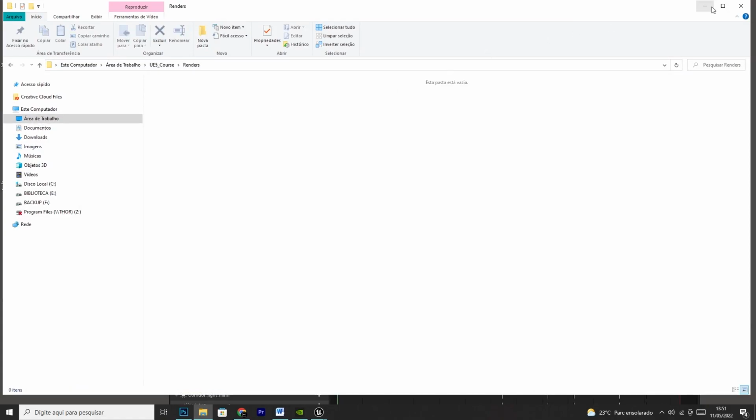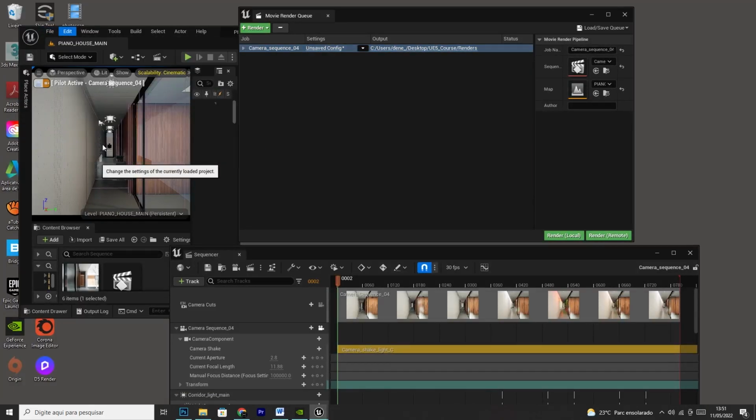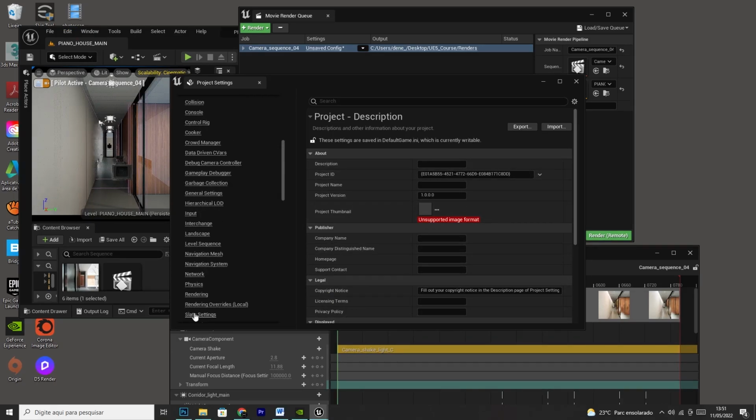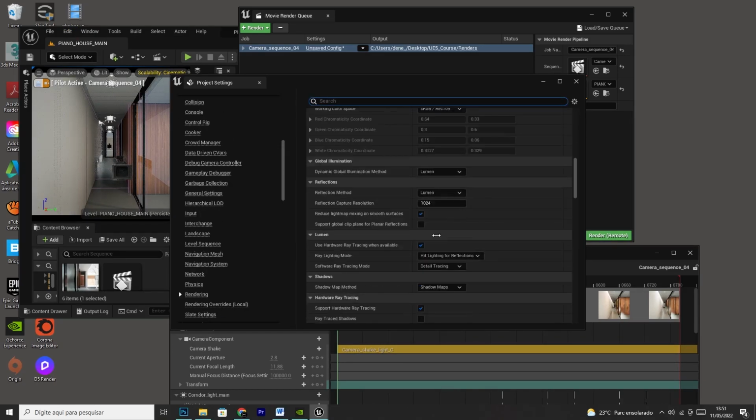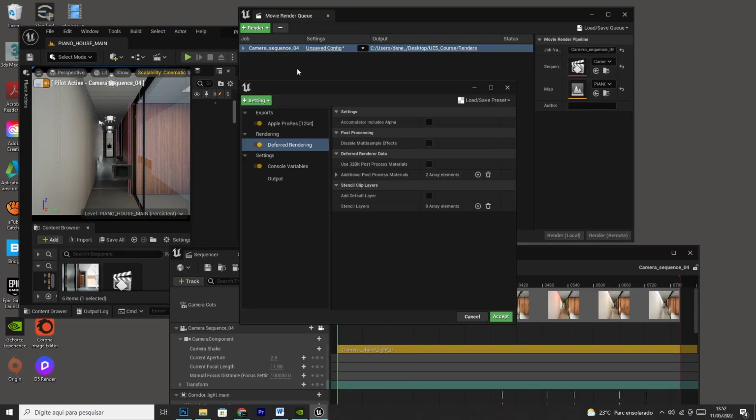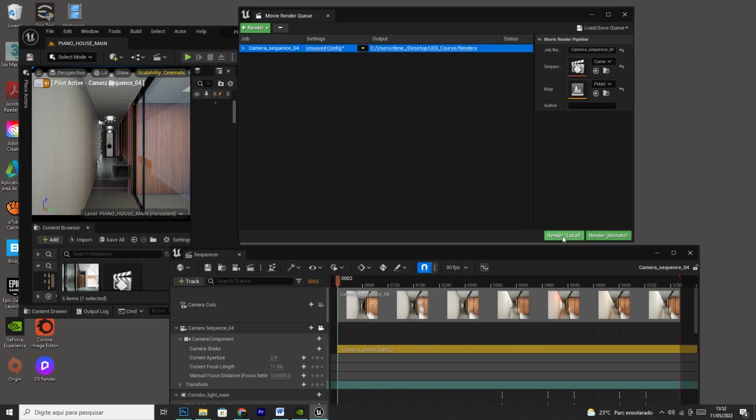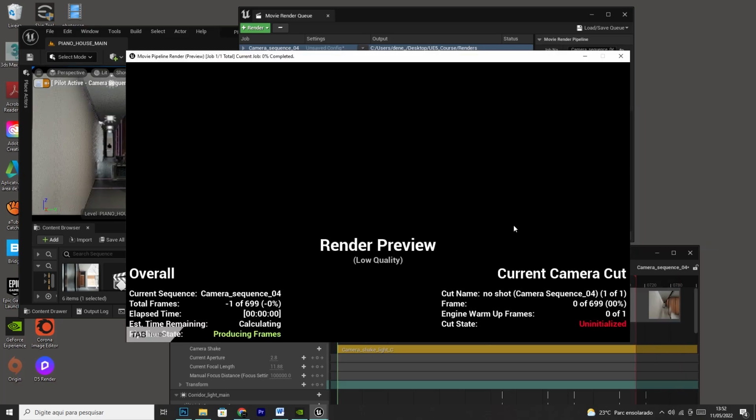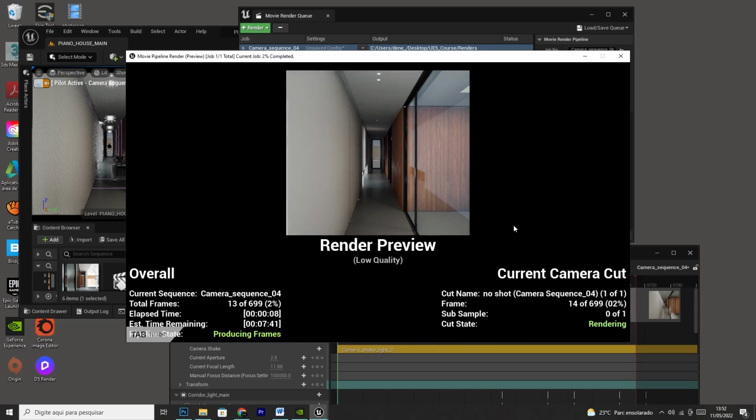It already saved this, but we can delete this. Edit project settings, rendering, virtual shadow maps. Let's see if, with the big size, it's going to flicker that way. I don't think so. I think it's because we're using 50% of screen percentage. Let's see, and render local. Let's see if it's not going to crash Unreal. Oh, it didn't crash. Okay, nice. We have the diffuse shadow here.